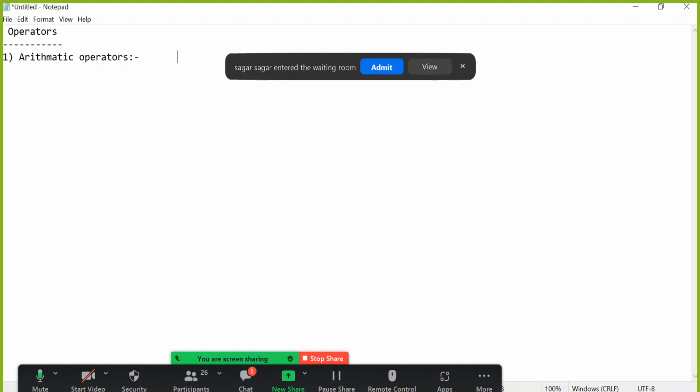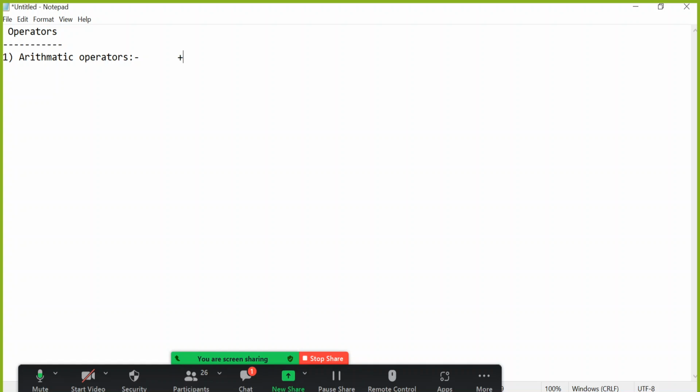Arithmetic operators, just like in mathematics, we have plus, minus, multiplication, division, modulus. Chances are that for a few it will be new. Modulus, what is this modulus all about? These things we always have in mathematics as well. The only thing is that here we use star, where there you used to have x or a cross symbol for multiplication. There you use some other symbol for division, here you use slash, that is, forward slash. Modulus is nothing but the remainder.